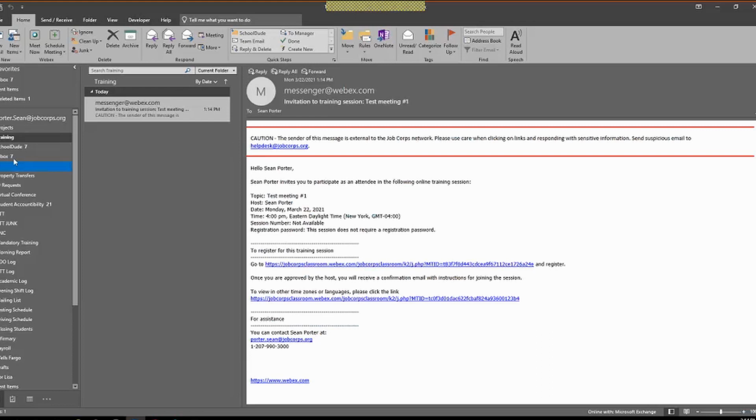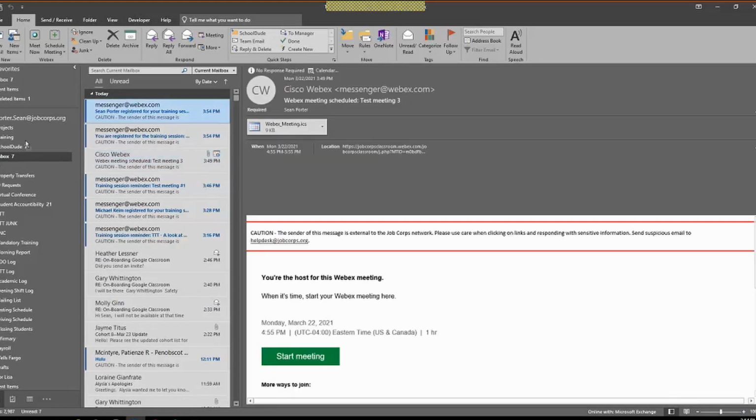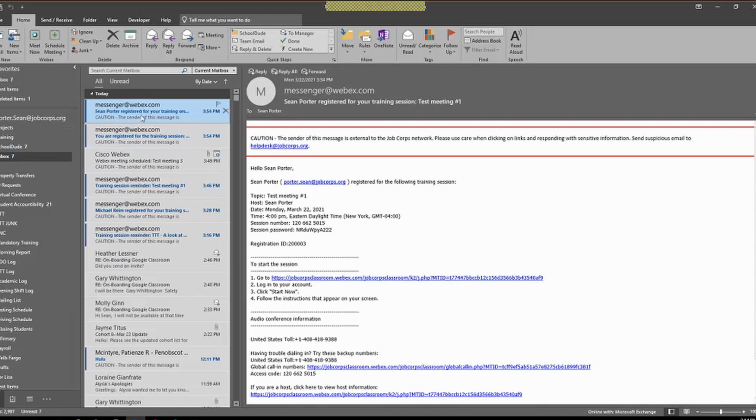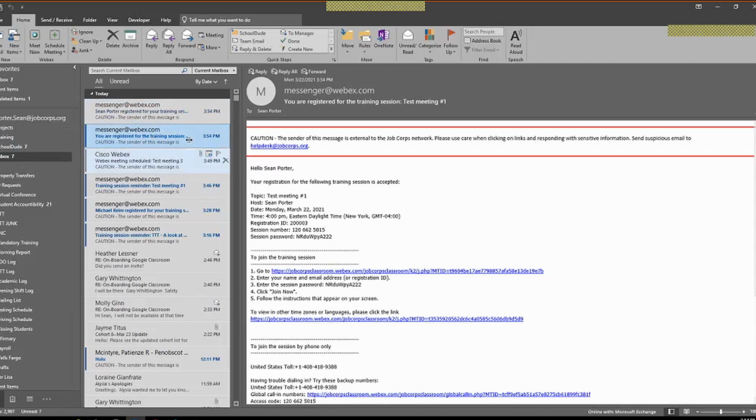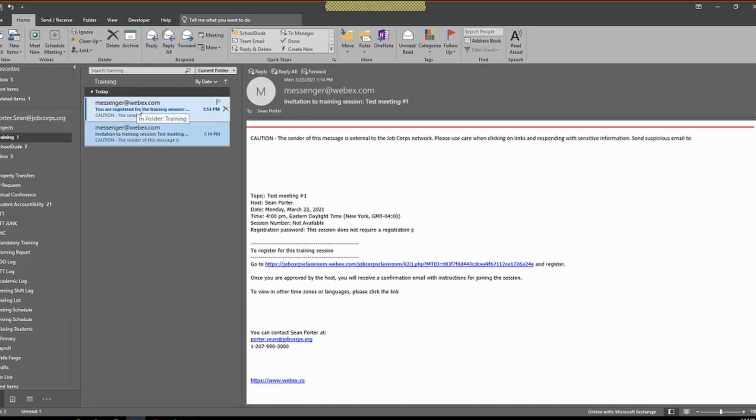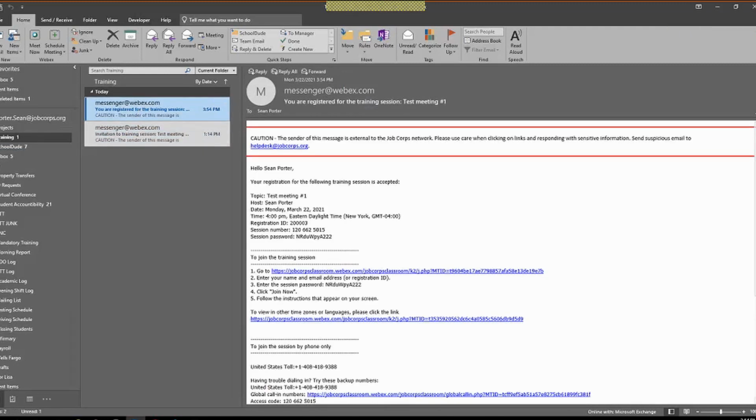That's going to send me another email giving me the information on how to join that training session. I'm going to put that in my training box. This email is confirming that I've registered for the event and that my registration has been accepted. That's another reason why it's important to use your Job Corps email, because we try to limit these training sessions to individuals inside of the Job Corps network and CSD. That makes it a little easier for us as well.